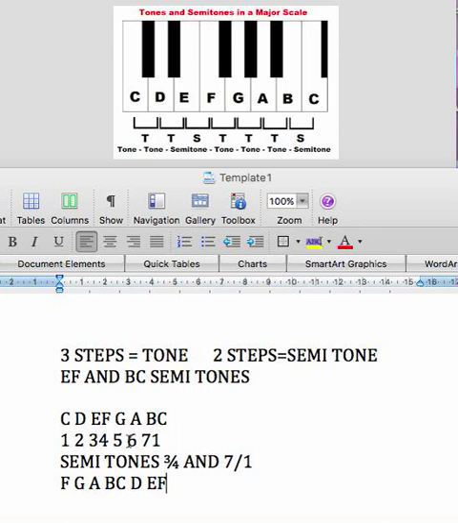Now watch this. We've just said that this is actually a rule. Semitones between 3 and 4 and 7 and 1. Remember that? Now let's just number F major as well. 1, 2, 3. Then we expect a semitone. 4, 5, 6, 7, and another semitone. Now let's just see if it's true.